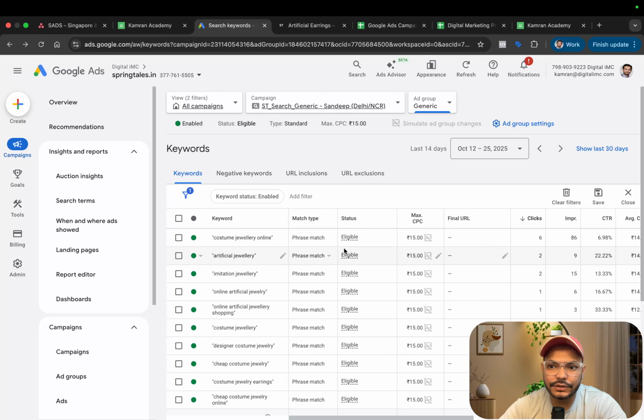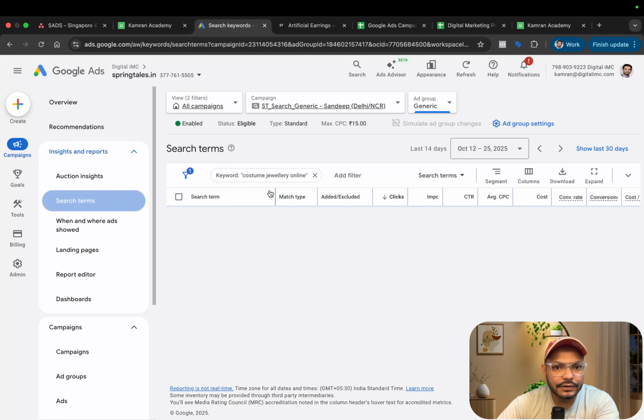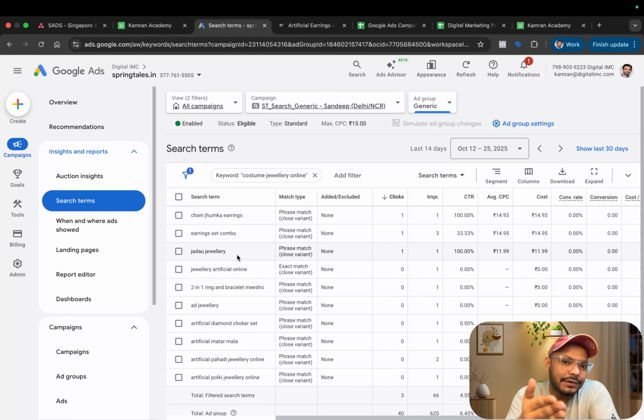Let's go through the first keyword, which is costume jewelry online. Let's see what searches this keyword has triggered. Costume jewelry online has shown the ad when someone typed in chain jhumka earrings set combo, jadau jewelry. Oh my god, now look at it. Even though we had the costume jewelry online keyword in phrase match, looking at the search terms, you will understand most of these searches are not relevant to people searching for costume jewelry. Jewelry artificial online, 2-in-1 ring and bracelet, add jewelry, artificial diamond choker set, artificial mata mala. So many irrelevant searches are there.